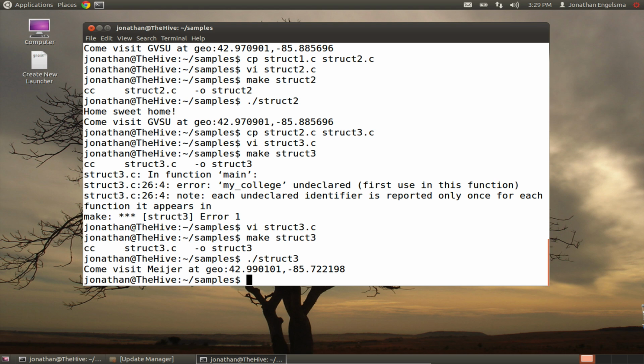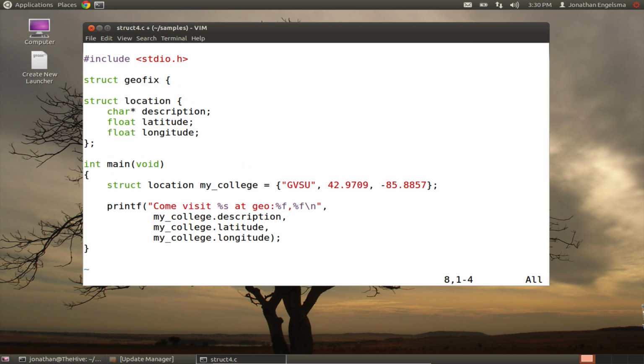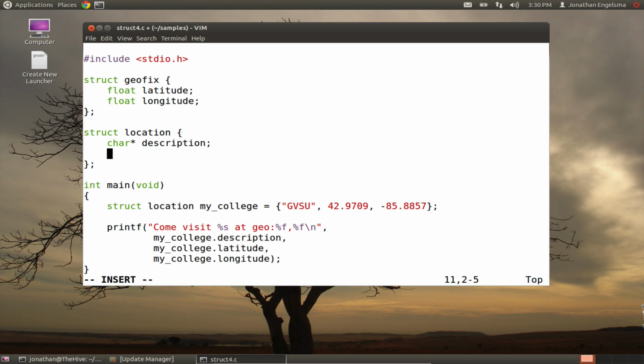Let's look at yet another example. Let's take a look at structures within structures. So to do this, I'll start with my original example. I'll introduce a new structure, and I'll add a structure within my location structure. And let's go ahead and put an initializer on here. And to initialize that inner structure, again, I'll need a brace. And then I'll put the values.